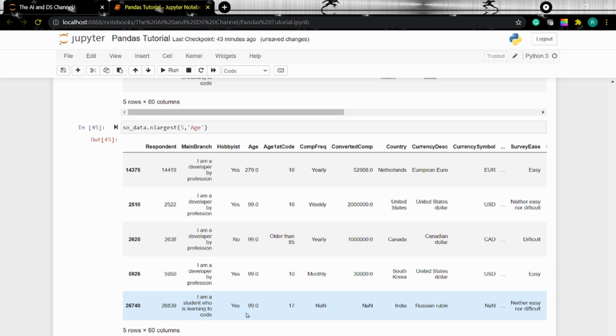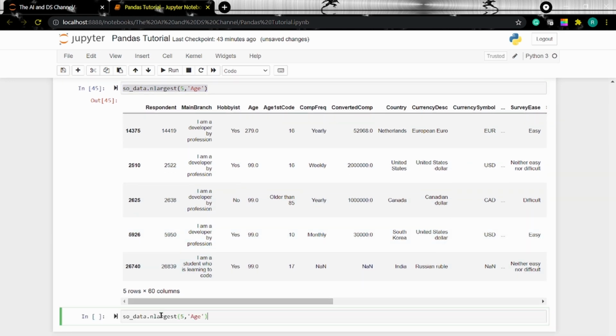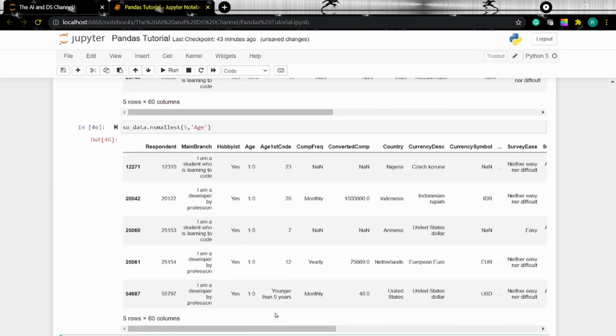Similarly, to get the smallest value, we can just replace largest by smallest. As we can see, now we have the rows with the smallest value in the column age.